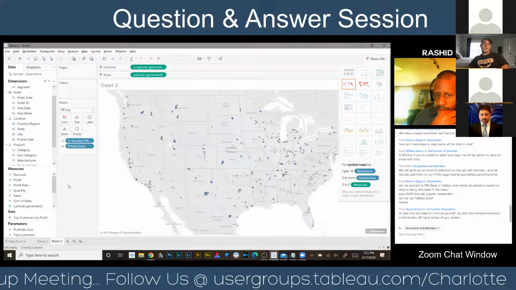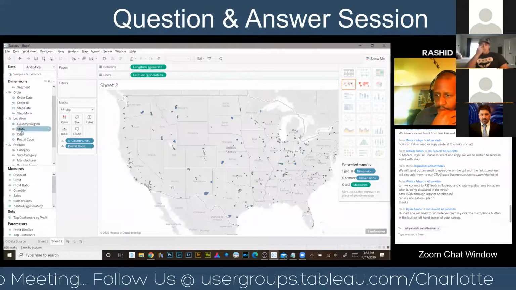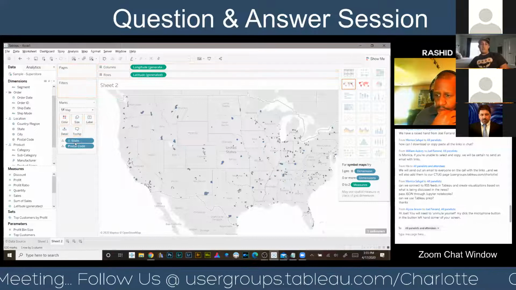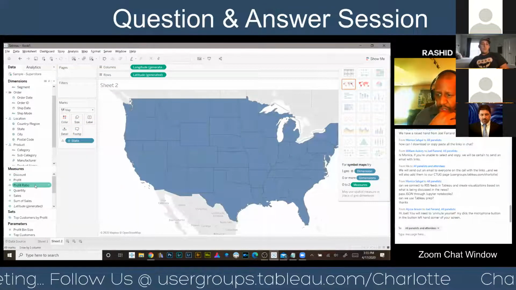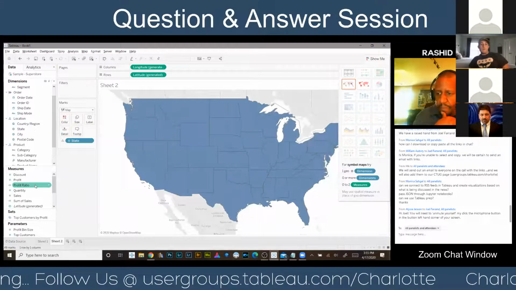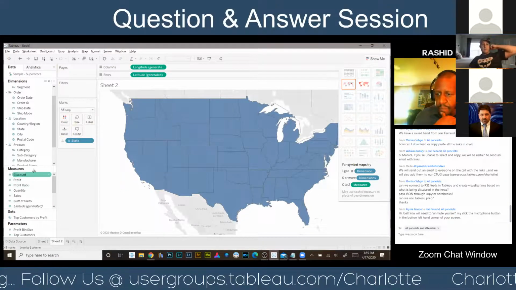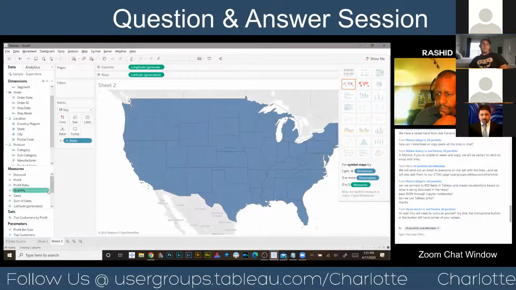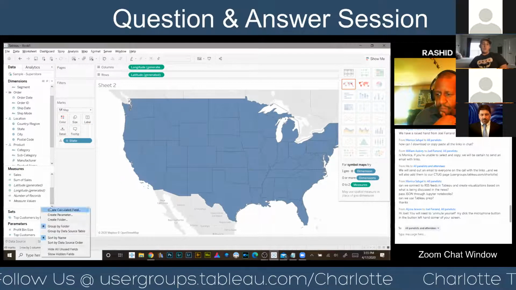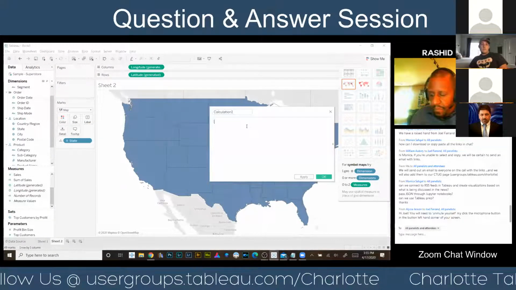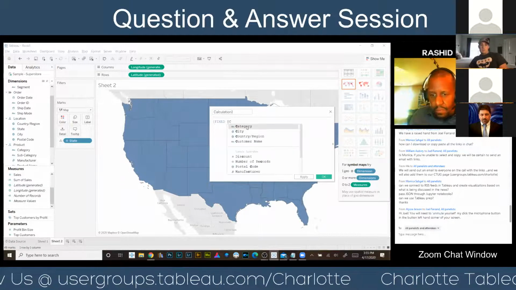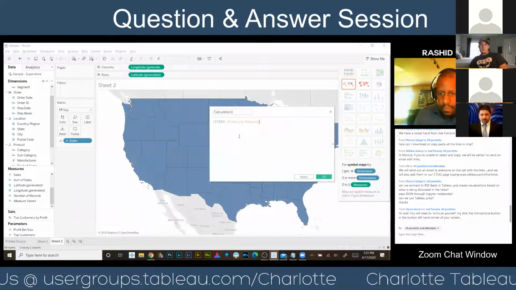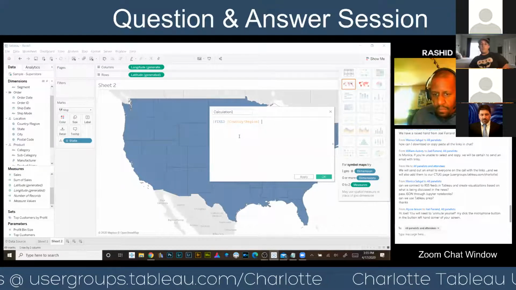Actually, let's just do state. Let's do state since it'll be cleaner. Let's do state versus country instead. Okay. The profit ratio on color? So create a calculation for profit ratio fixed to country region. And it'll just be, fixed to country region, sum of profit over sum of sales.